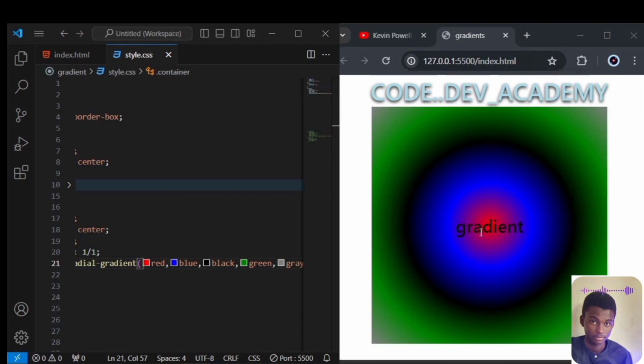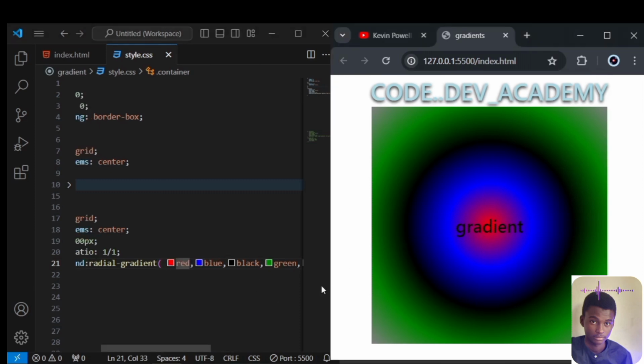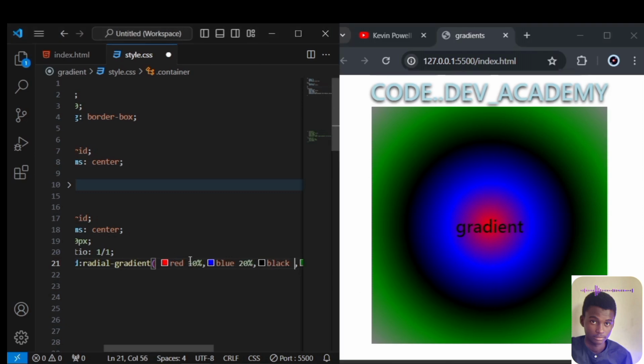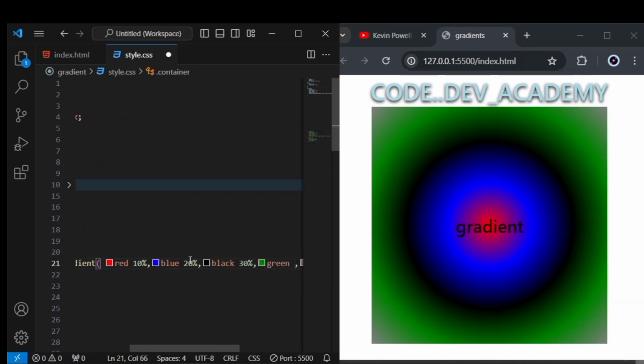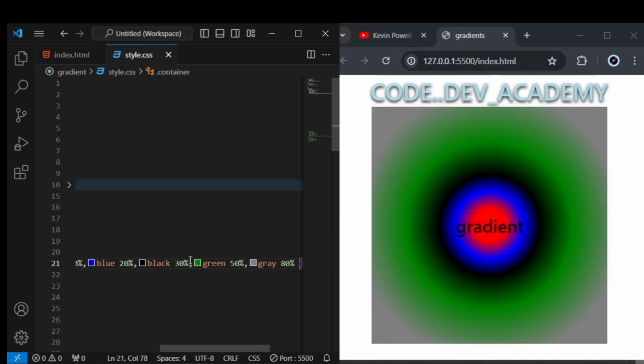And I can also give these colors a percent. So let me assume I'm giving this red a 10%. I want it to consume 10% of the box. Let me assume the blue, I'm giving it to consume 20% of the box, and let me give the black to contain 30%, and green to consume, let's say, 50%, and let's say gray to consume 80%. And we're going to be having a percent consumed by these colors. And this is actually what we are having. We're having red consuming just 10% of it, blue consuming 20%, and black consuming 30%. So as green.